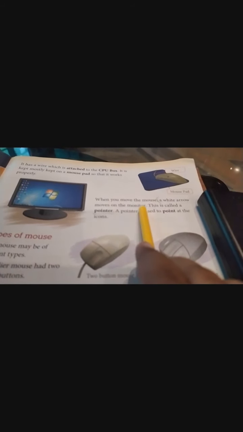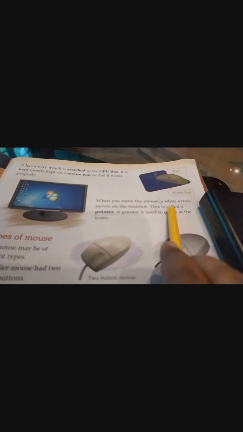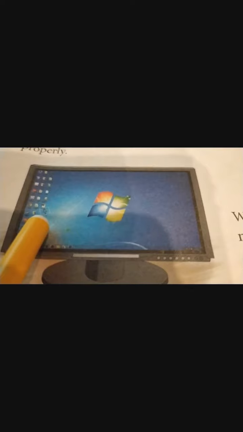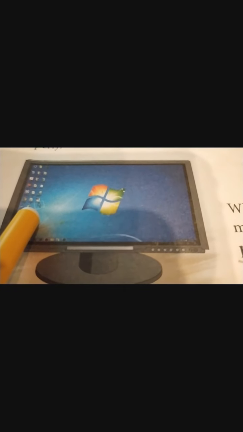When you move the mouse, a white arrow moves on the monitor. This is called the pointer. A pointer is used to point at the icons. On the computer screen, the picture is given. You can see this one is the pointer. This arrow is the pointer. This is called the mouse pointer. It is a white color arrow that moves on the monitor when we move the mouse. This pointer is used to point at the icons on the monitor screen.